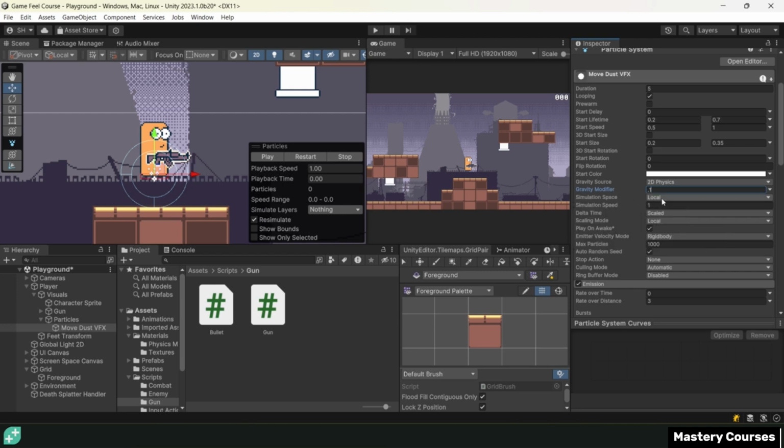Now let's change the simulation space, not from local, but change it to world. That way it's not going to move with our player as it's continuing to move. We want it to just spawn up in the world and kind of spawn directly back down.